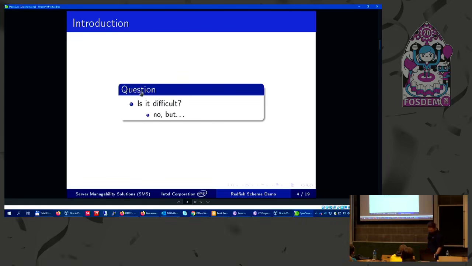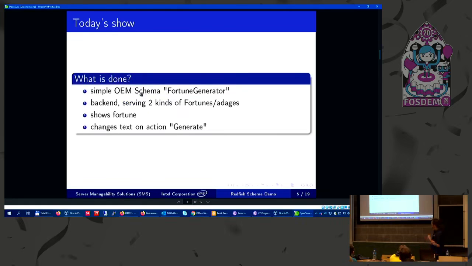Okay, for this demo I created a simple OEM schema: a fortune generator. I made a service backend which serves fortunes or adages, like the tool we know, Fortune. It will generate two kinds of fortunes, related to computers and some questions. The OEM schema will show those fortunes, and there is also an action which makes the next fortune be shown.